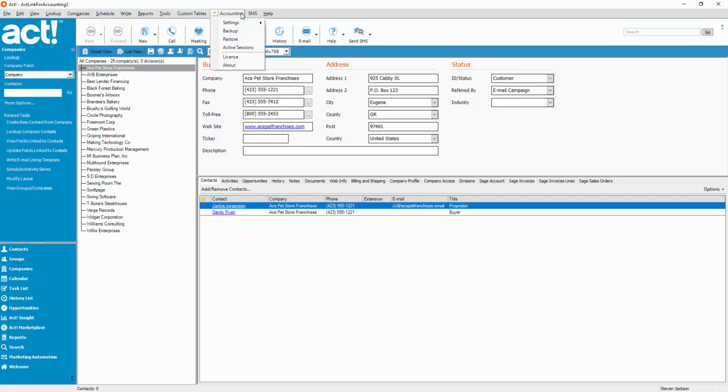Once the setup is complete, one of the first tasks that needs to be performed is to automatically link your existing records together. Let's take a look at that now. To begin the process, we need to go to the Accounting menu, click Settings, then Sage.